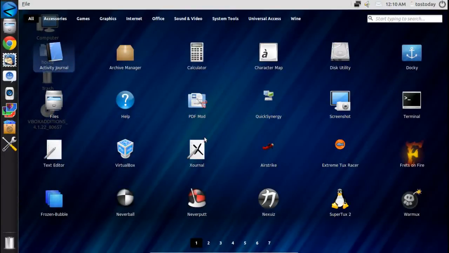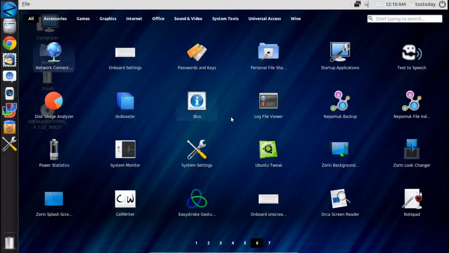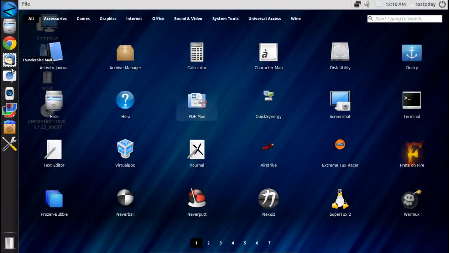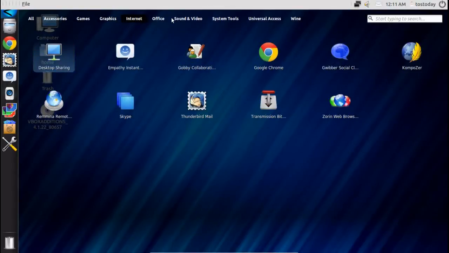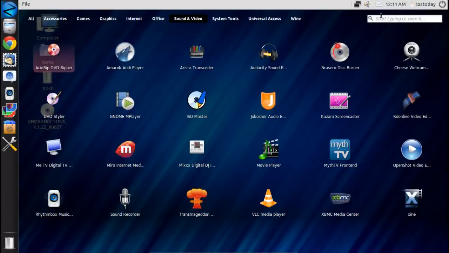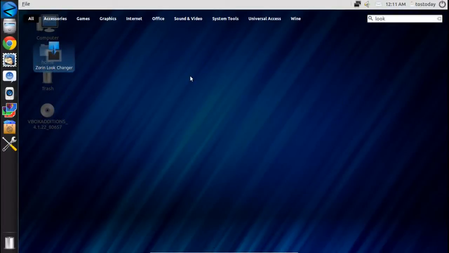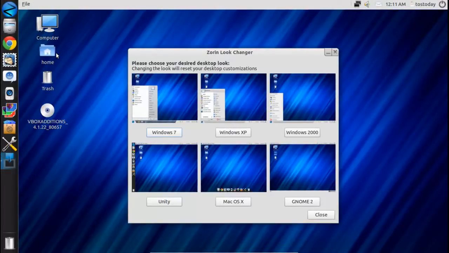Now this looks a little bit different. And the various pieces of software here. I think this looks actually pretty cool. Now they have modified this somewhat from the default Ubuntu Unity desktop interface. You have shortcuts here at the top. I'm just clicking these as I go in a search bar here. So if I was to type in LOOK, it'll get me to the ZORIN Look Changer.